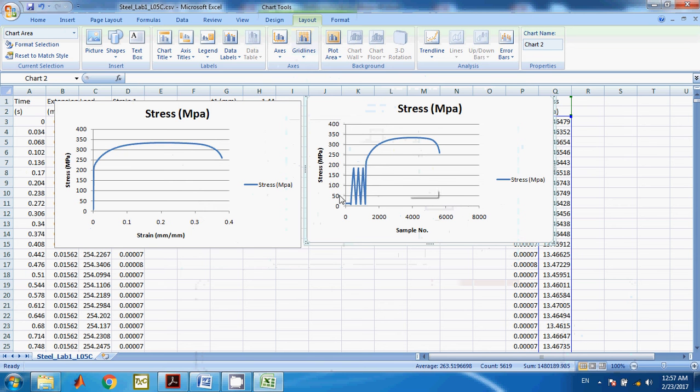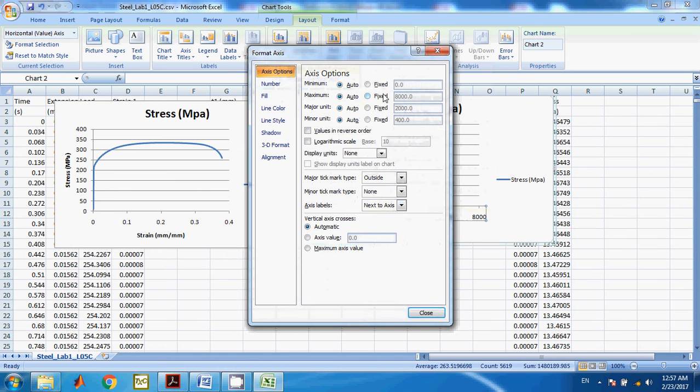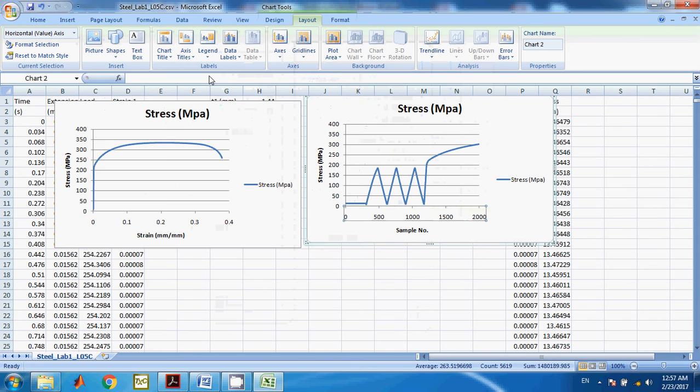So I was saying that we want to zoom in a little bit here. I'll go to axis and then horizontal axis and then the more options for the x-axis. I'll choose the maximum here to be, say, 2000. Okay, and then I'll have this section zoomed in.